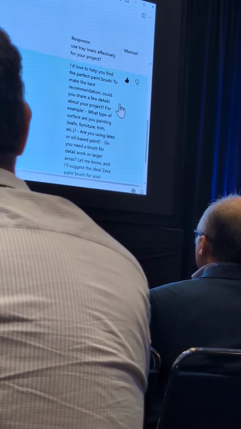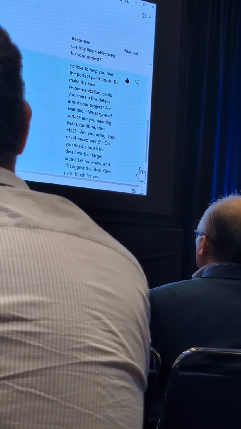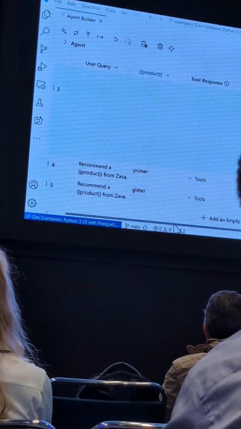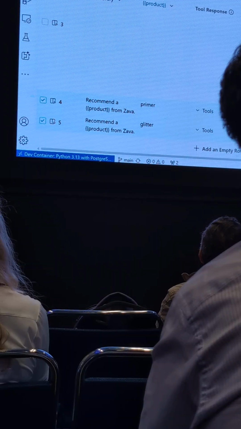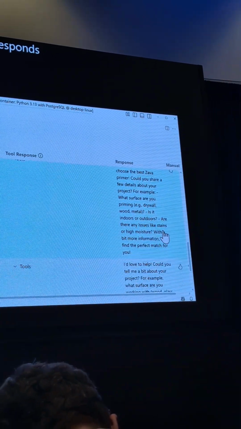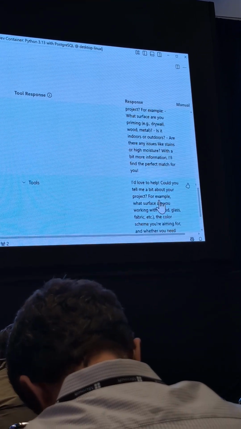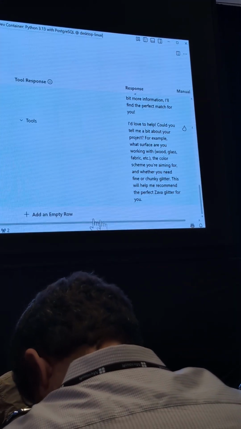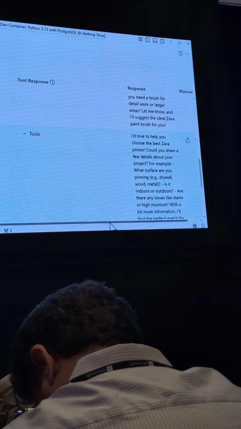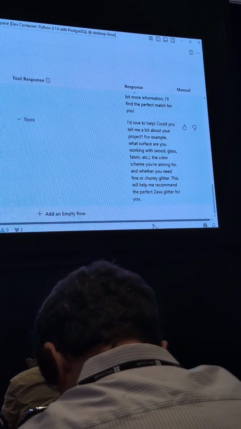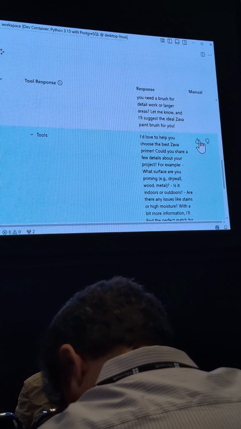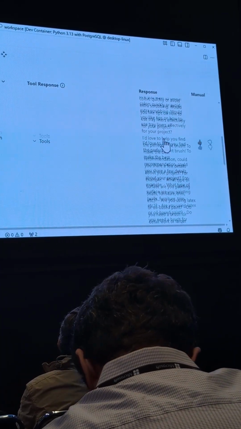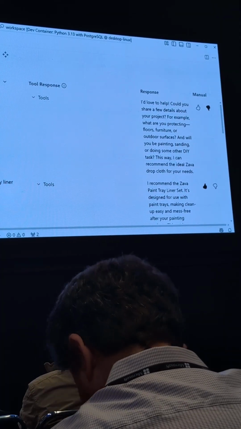And then just below that, we have two more rows that are left. Yes, so we have one for primer. And let's see how Cora responds for that one. I ran them both at the same time. So again, Cora is getting more information before actually recommending the product itself. And then in addition to that, for the glitter one, I would have expected that Cora would have looked up whether Zava even has glitter before following up. But because Cora didn't, I would say I don't like that response.